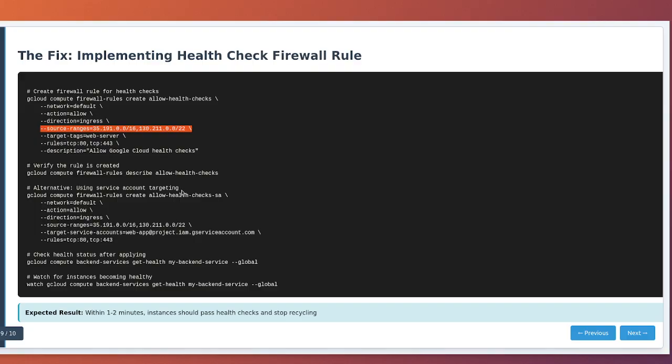The firewall rule should target your instance tags or service account, and allow traffic on the port your health check uses, often 80 or 443 for web applications. After applying this rule, health checks will succeed, instances will be marked healthy, and the recycling will stop. It's a simple fix once you know what to look for.